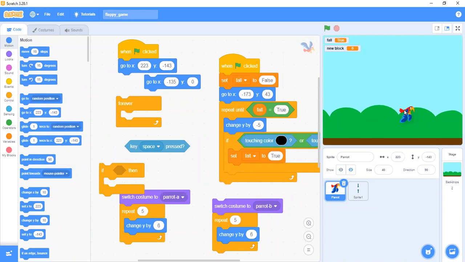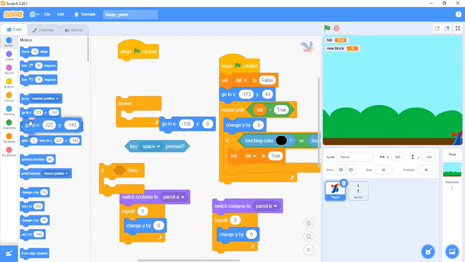Now, if I change the position of my sprite, whenever I click the green flag, it will always obey that code. Now watch. Can you see that it went back to that position? Wherever on the screen I put this parrot, once I click on it, it will obey the instruction and go back. That is how you can set the position of a sprite.